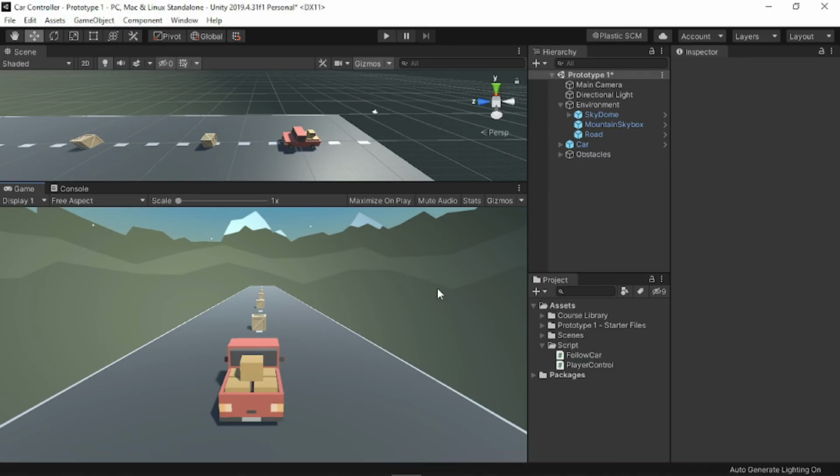So in the next video we will use the input system to control its rotation and its movement forward and backward. So I will see you next time.